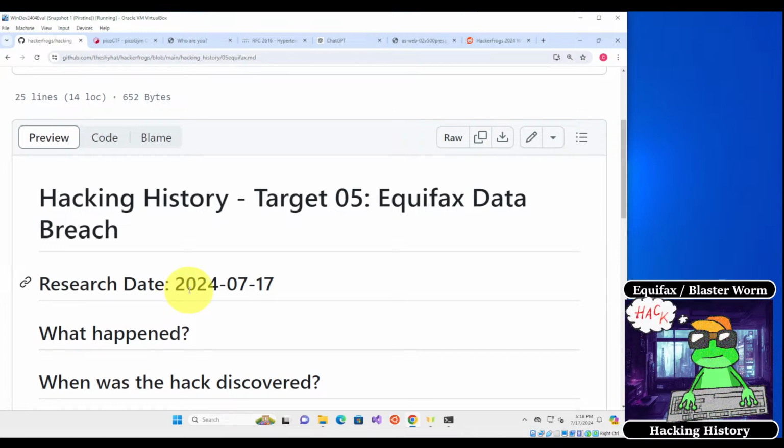Does anybody here know loosely about what the Equifax hack dealt with? If you know, go ahead and type in chat. And if you have any comments or questions about what we're researching today, please let us know in the chat, and we'll try to address the questions or comments the best we can.